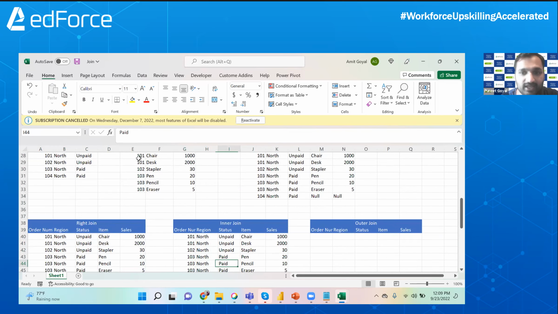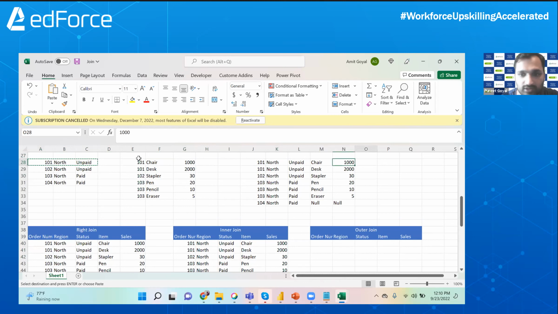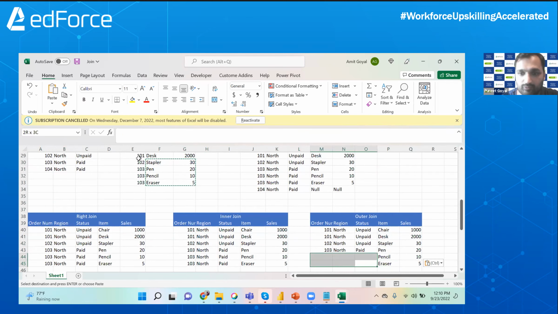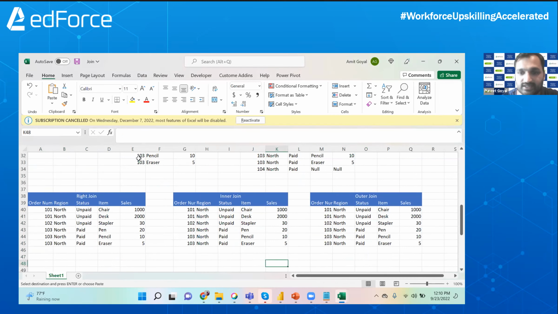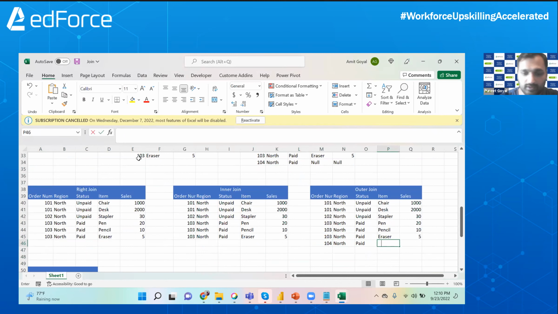Right? Now what will happen in the case of an outer join? It will pick up all the things. It will say 101 is not unpaid, and it will pick up this chair and desk over here, right, and drop it over here. Now it will go to 102 and 103 and pick up this data, 102, 103, over here, and give you an output. Since it is an outer join, now it will consider 104 and give you the output for item and sales as null, null and null.